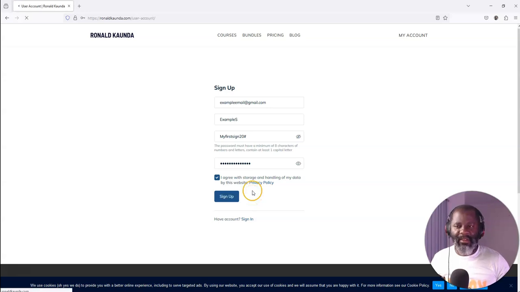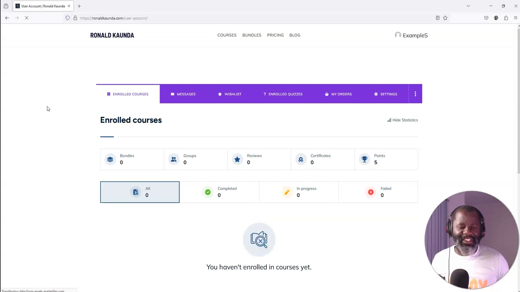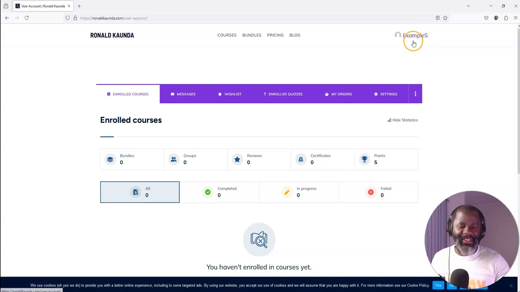Click on sign up. You can see that the website is loading, even though here it seems like nothing is happening. It's loading up there, and voila, you are in your account. So this is the first thing you will see, and you can see that I've got my username here, which was example student. I just wrote example S, and it brings me to this. Since I've just signed up, I don't have any courses. The first thing you see is enrolled courses, nothing, messages, nothing, wish list, nothing. Obviously, everything will be nothing.